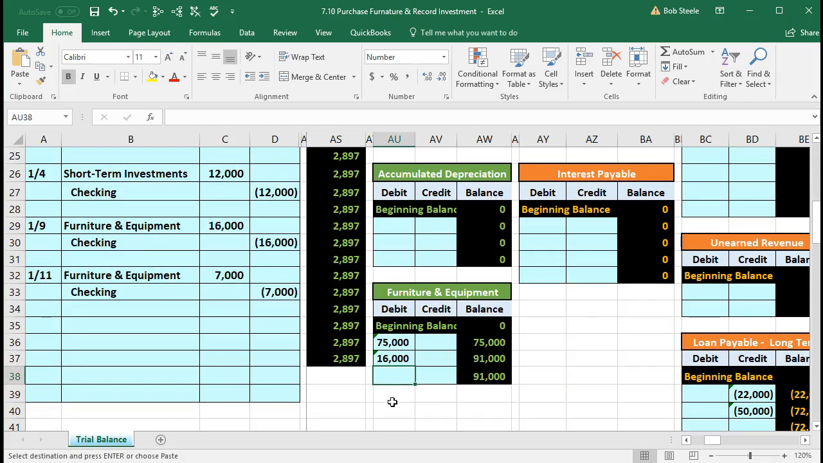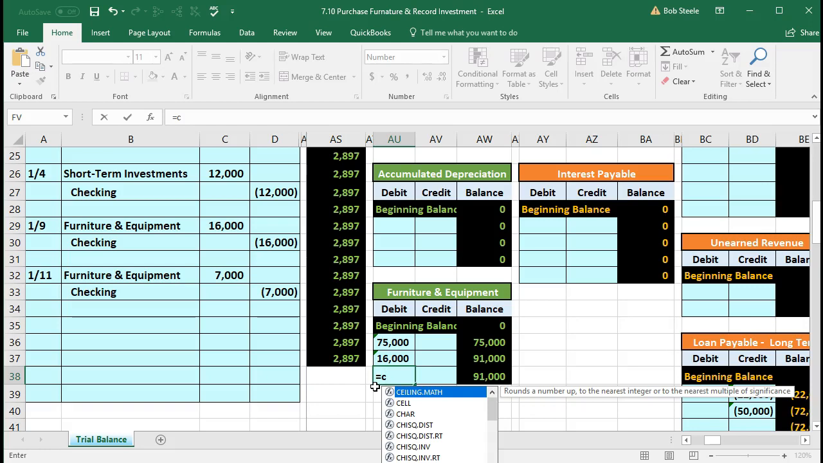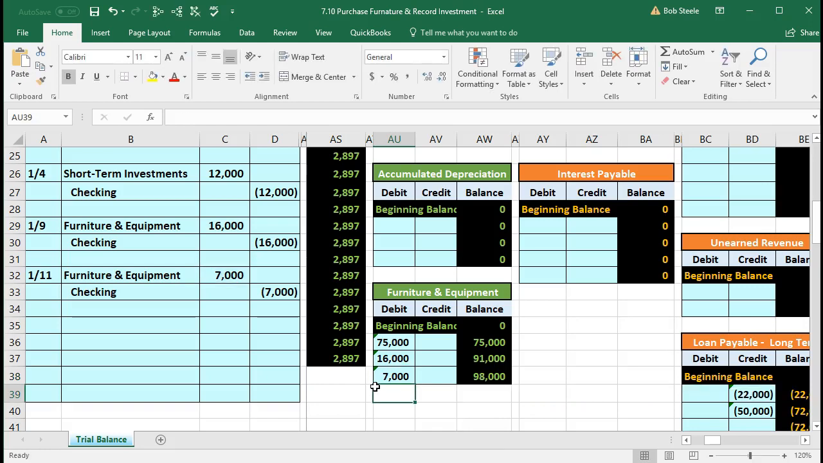AU38. We're going to select equals and point to this 7,000 right there in C32 and enter. Note that if you're having trouble maneuvering around and you put everything in the exact same cells, you could just type in equals C32 and that'll work as well. It'll increase this amount because we're debiting a debit balance account, doing the same thing to it, increasing the balance from 91,000 by 7,000 to 98,000.